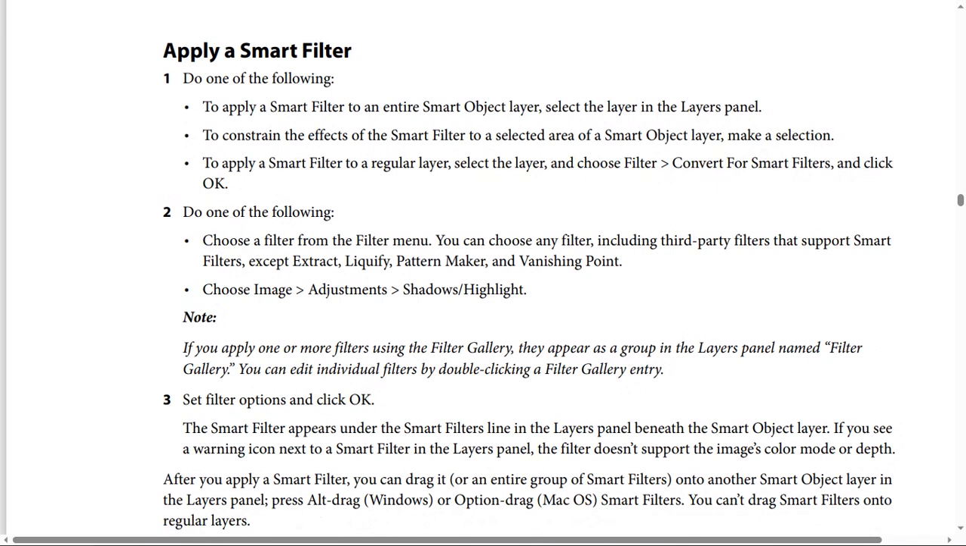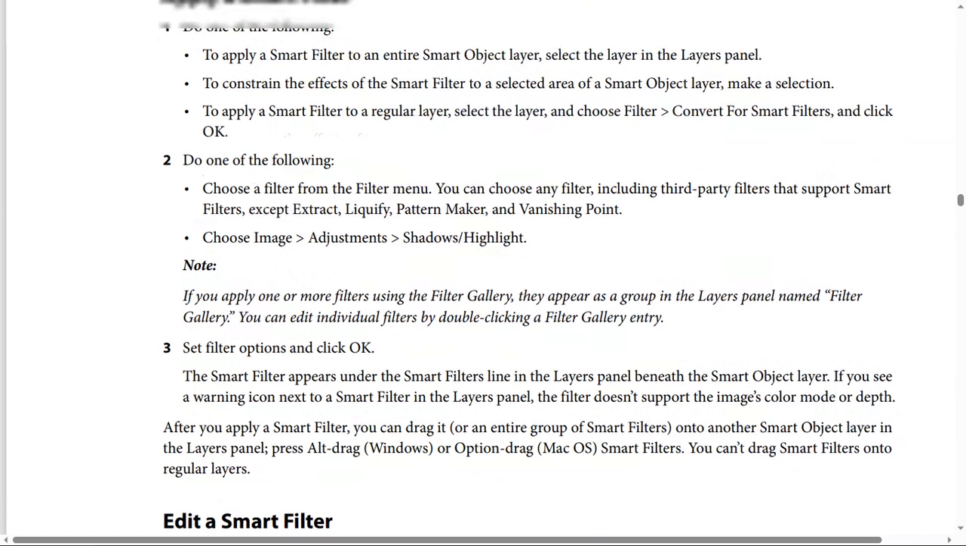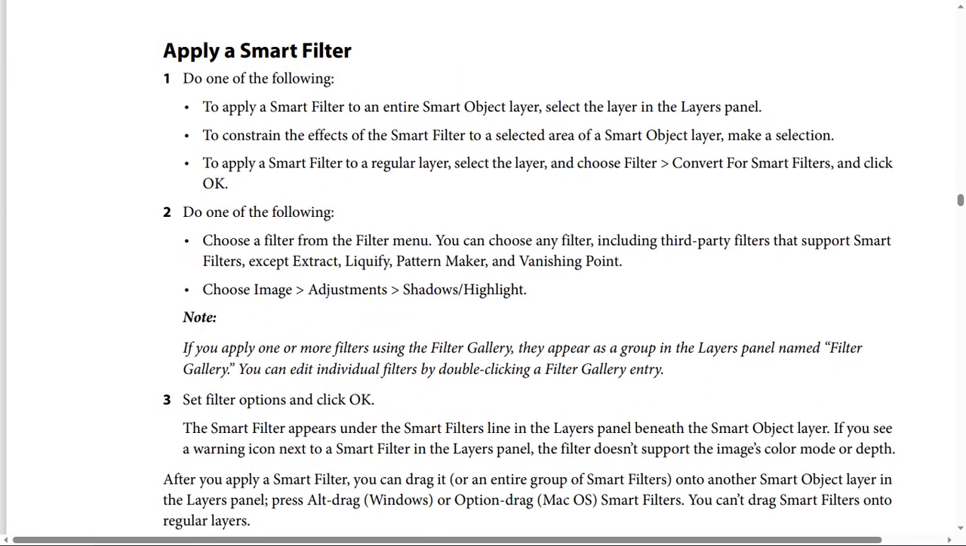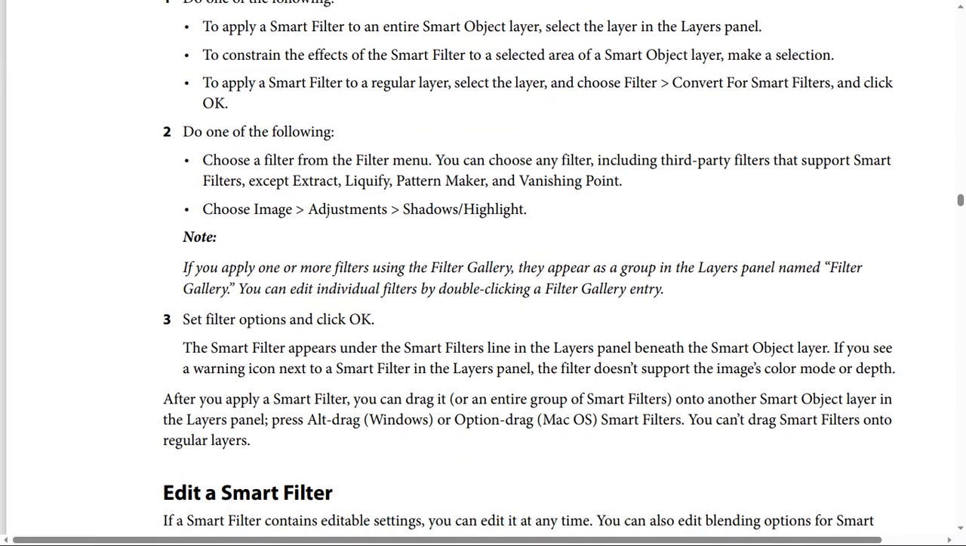And also choose a filter from the Filter menu. You can choose any filter, by the way, including third-party filters that support smart filters, except Extract, Pattern Maker, and Vanishing Point. And you have to choose Image, then choose Adjustments, then Shadows/Highlights. And note, be careful here please now.